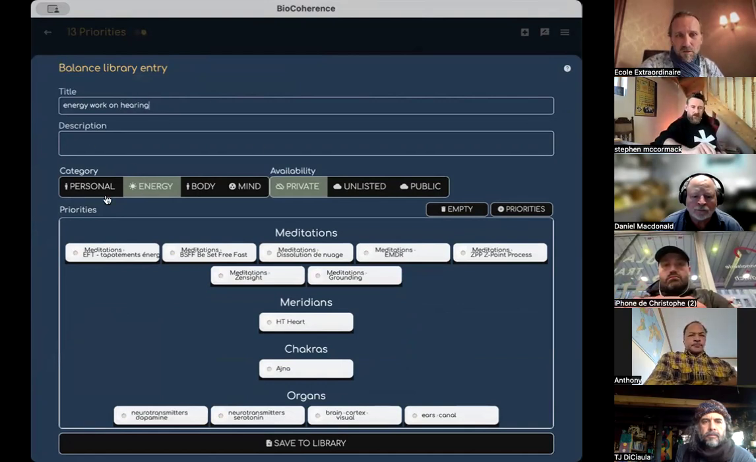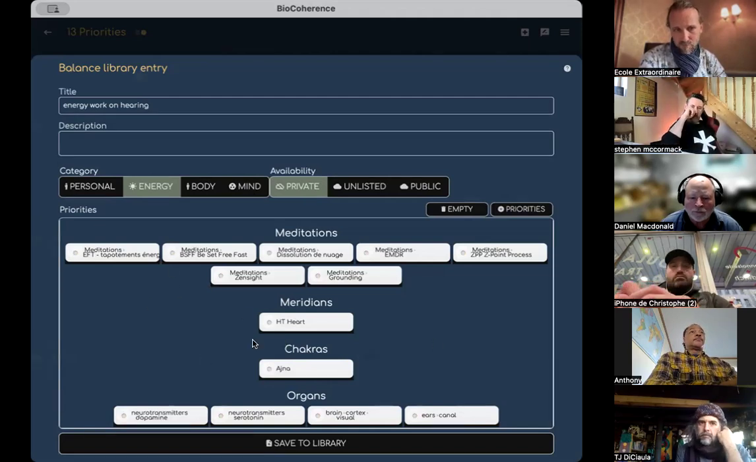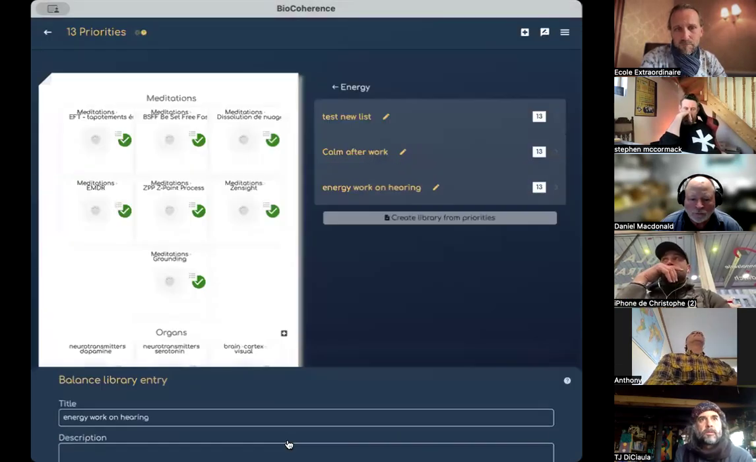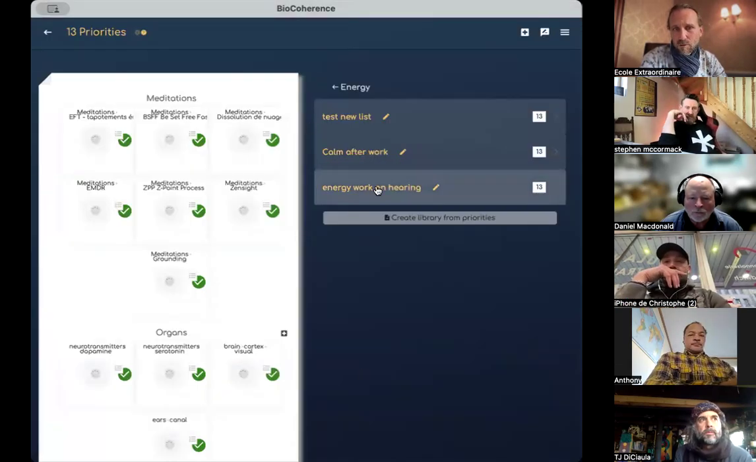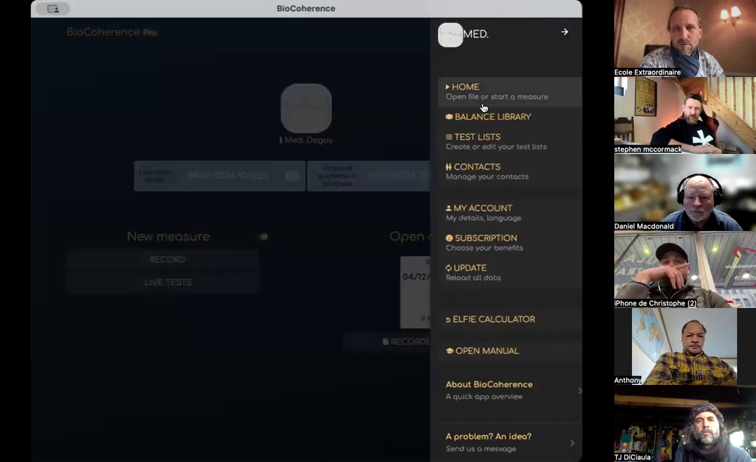You put it into one of your categories. So it could be just for you, or it could be in one of the public categories, energy, body, and mind. And then you can review the priorities that you put in here, and you can just save it. So now I have this new list with 13 items that I can use with any customer. If I want to modify it, I can just click on this. Sorry, of course.